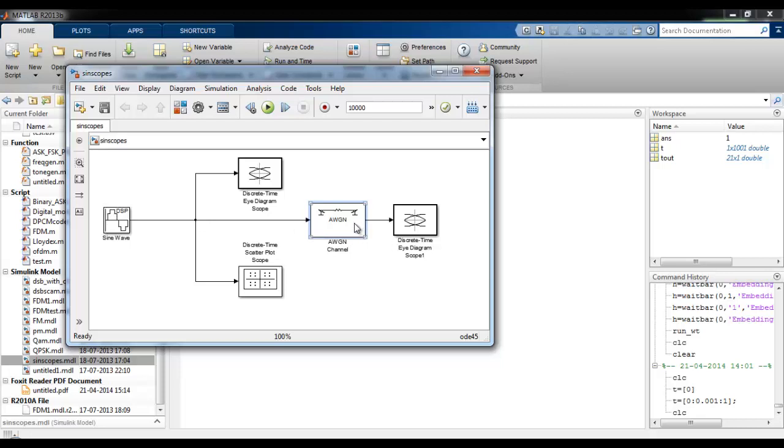We have added Gaussian noise in this signal, and we want to analyze the eye diagram for it. Now we will have two eye diagrams: one for the pure signal that does not have any kind of noise, and another for the signal with noise. So this is the sample time I have selected here. Just click on run.